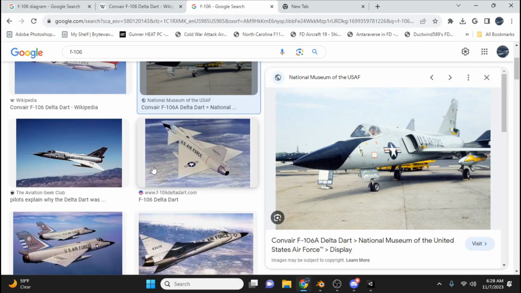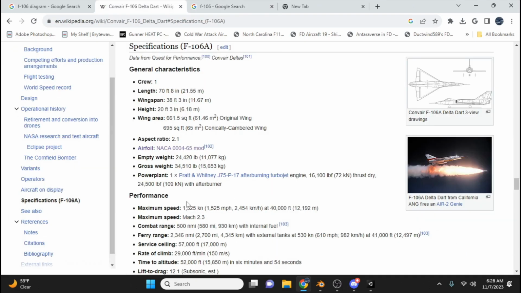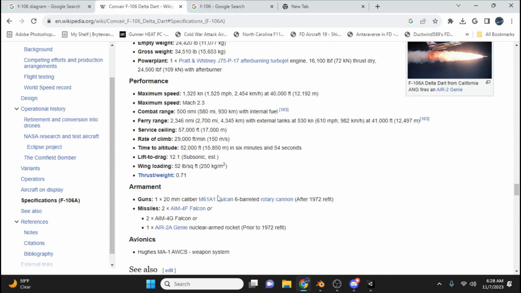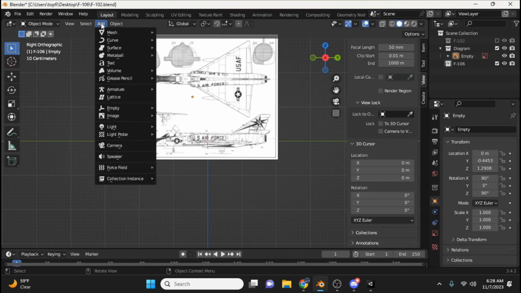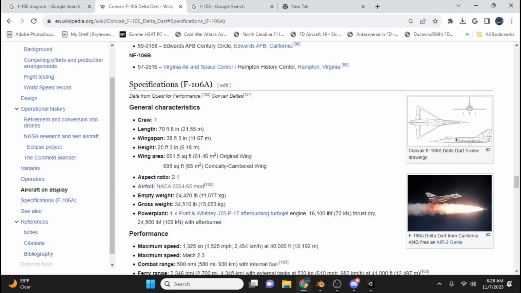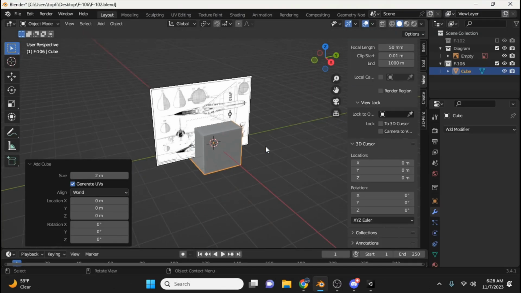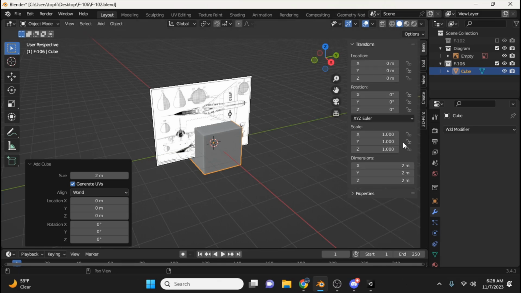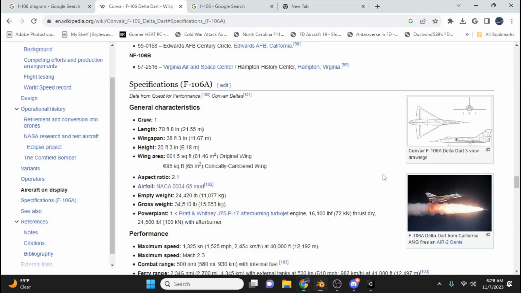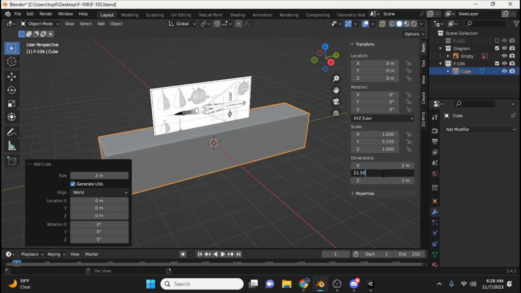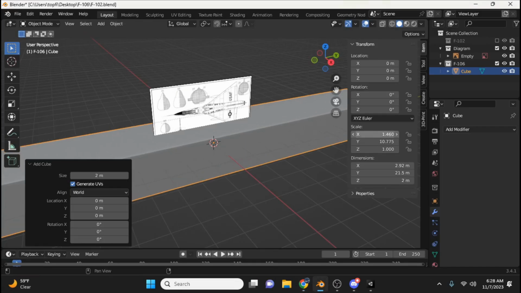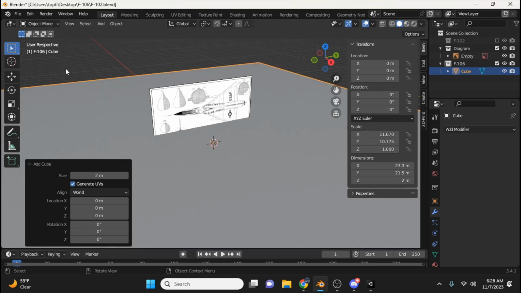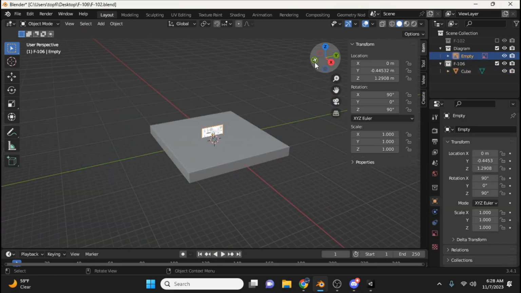First thing you really want to do when doing most things in Blender is get the scale right. So let's get a cube in here. Length is 21. Wow, this is a big plane. Okay, 21 meters. 21 meters dot 55. Wingspan is 11.67. And that's about all we need right now.